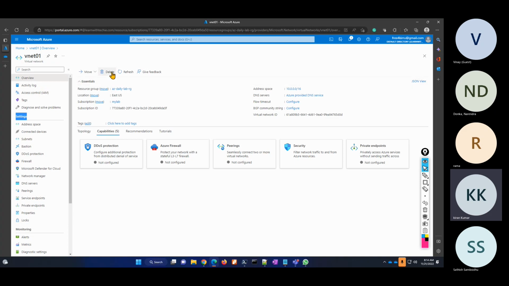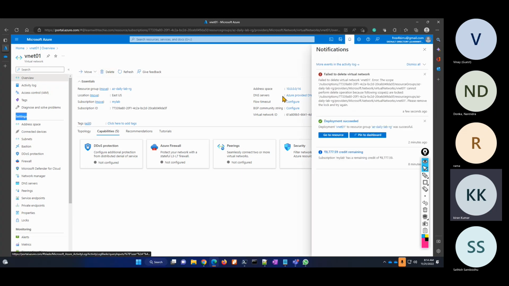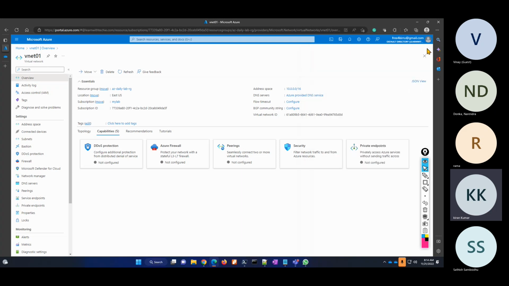Try to delete this resource, and it won't allow you to delete it. Why? Because this resource is protected with the lock. That's the reason it's not allowing me to delete the resource. It clearly shows the message: please remove the lock and try again.